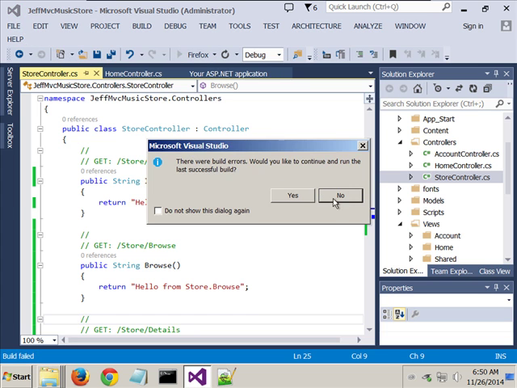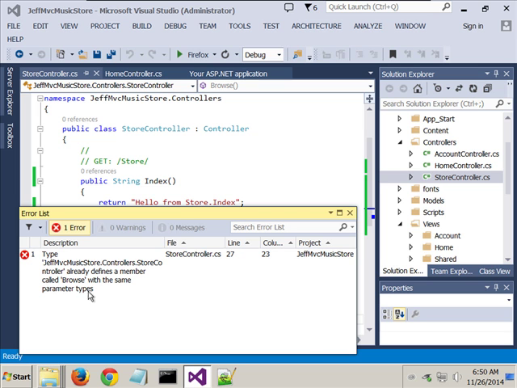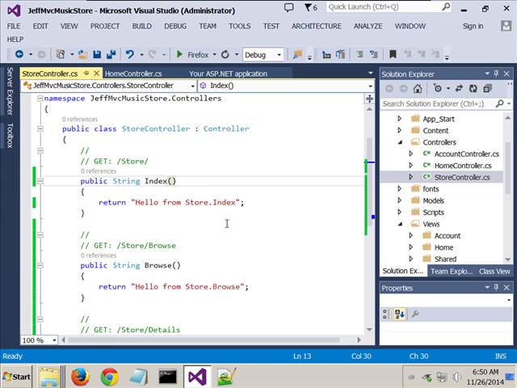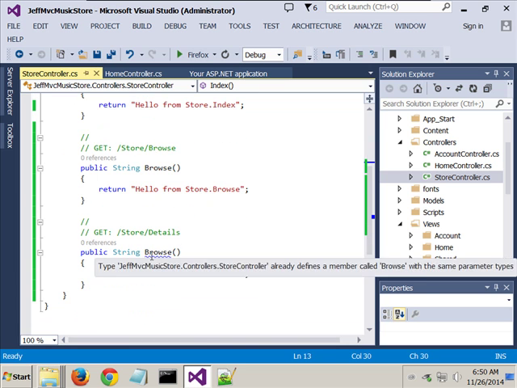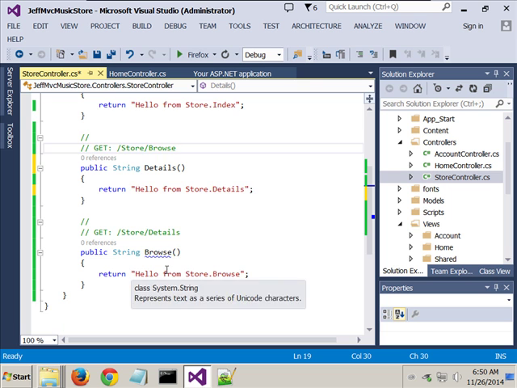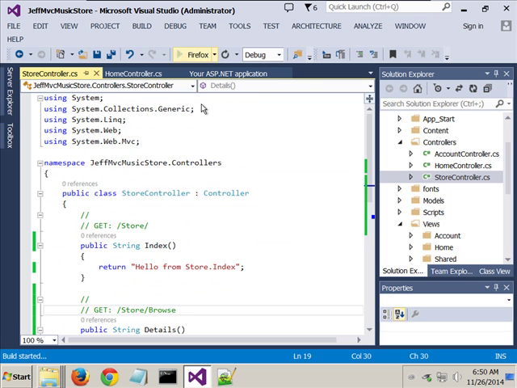No. It has a member called browse with the same parameter types. Okay. One was supposed to be browse, and the other one was supposed to be details. You know me, if there's any way to do this and move it up, I'll find the way. So let's save and try to run it again.